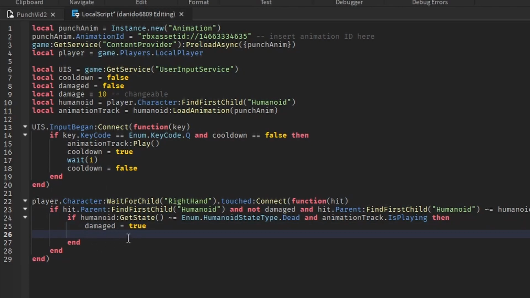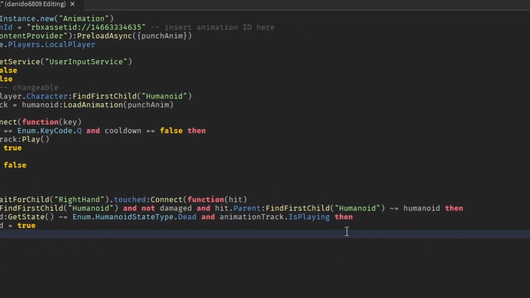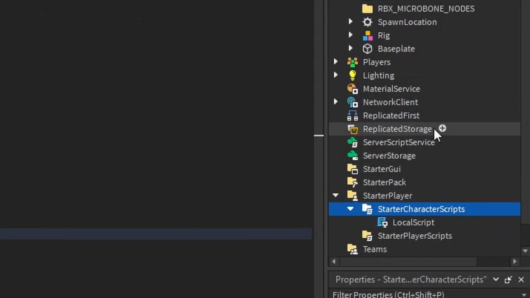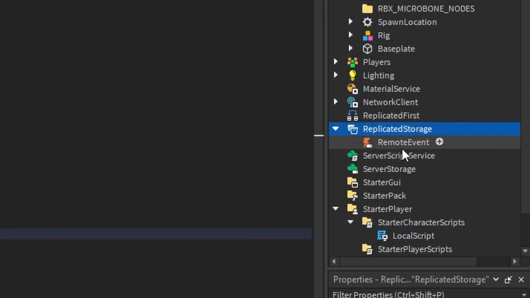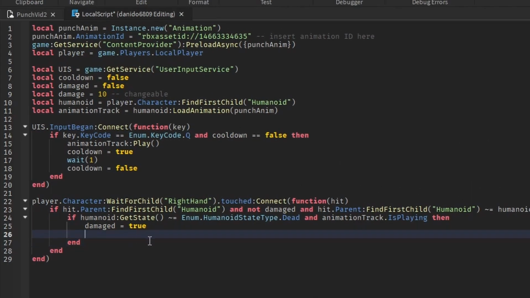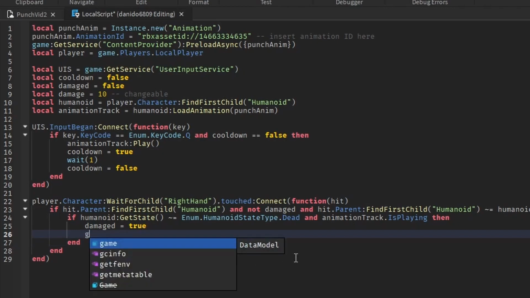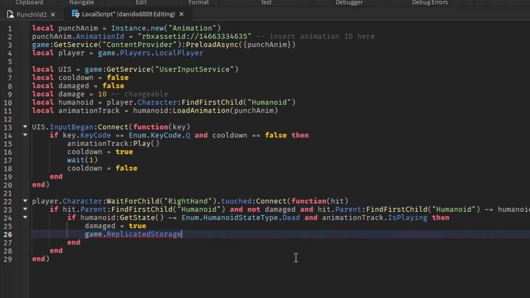Alright, so right here we're going to need to put a remote event into ReplicatedStorage. Let's do that really quickly. I'm going to call it punch. And then right here we're going to invoke that. So I'm just going to call that really quick.